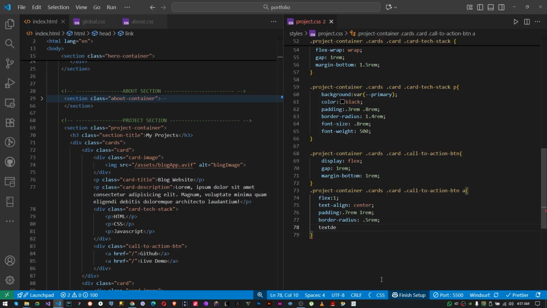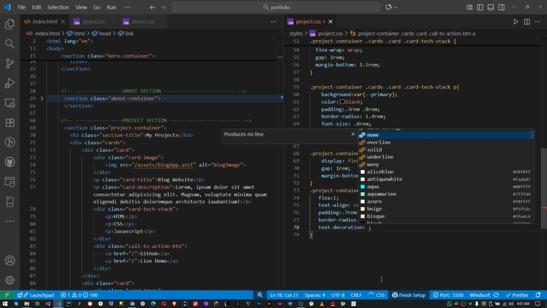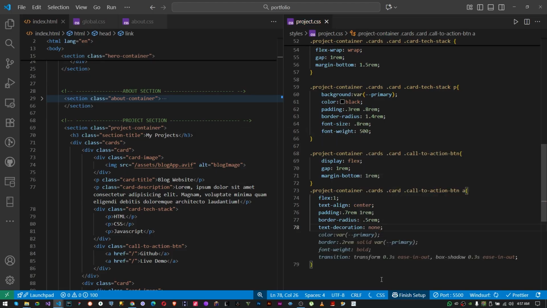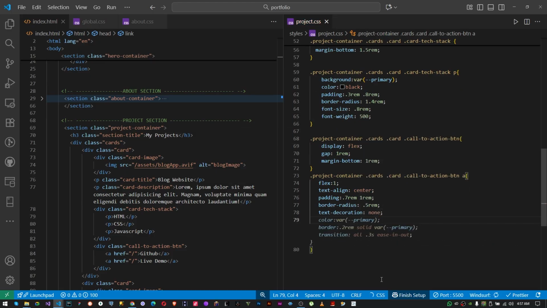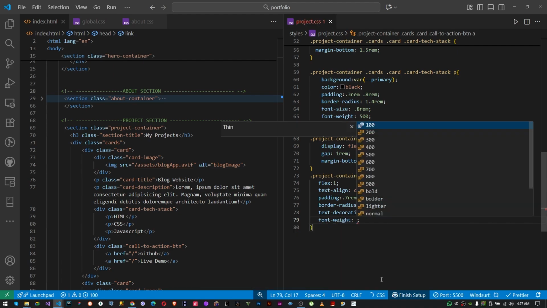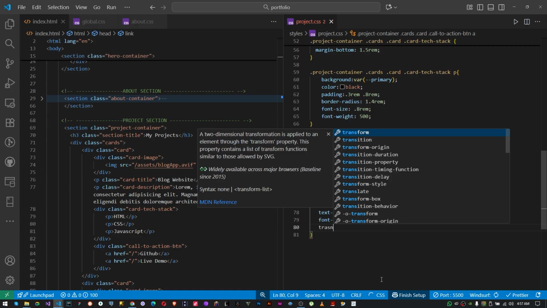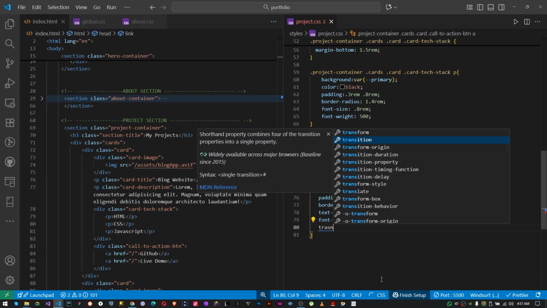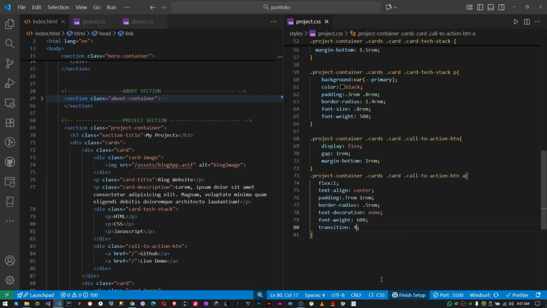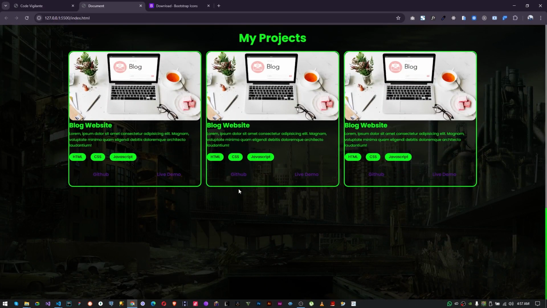Text decoration, because it's an E tag, we need to remove that, the line under it. Font weight, we need font weight. Let's see 600. Let's see what 600 is going to give us. Then transition 400 millisecond all ease. So if you have any question about what we've done and how we've gone so far, just feel free to ask me now.